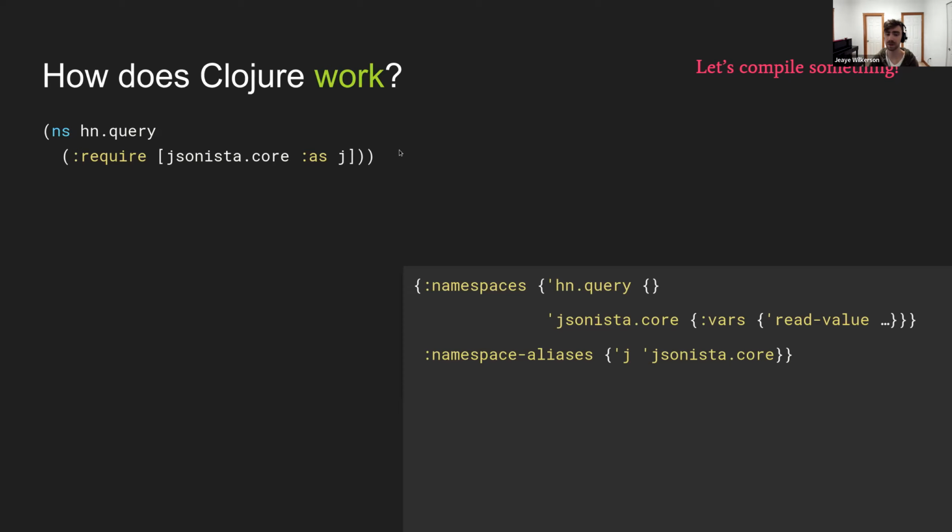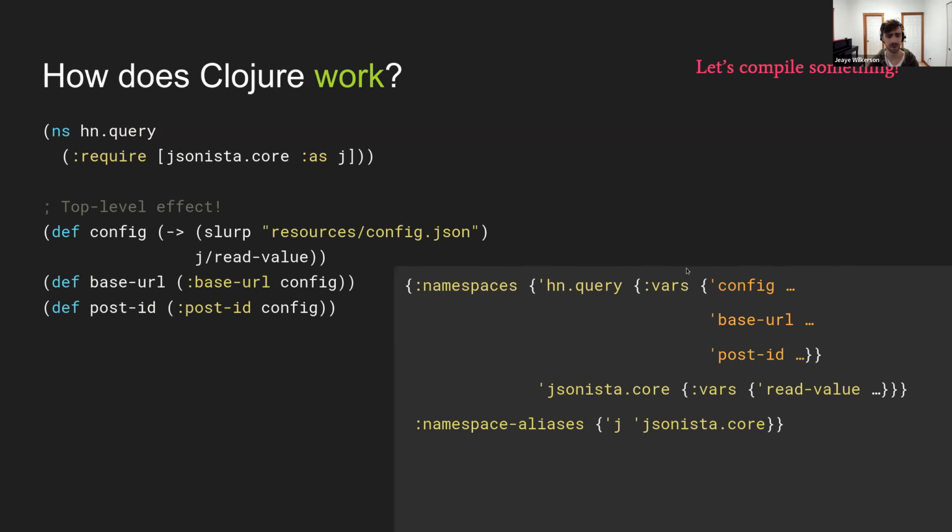So the Clojure compiler will have this internal representation of, okay, we have two namespaces. First one, HNQuery, doesn't have anything inside of it that I know about, but we have json-needs-to-core that has a var that I know about called revalue. And we got that from actually requiring that namespace, which of course is a recursive sort of process. And then we have this namespace alias that we just add to say, okay, J is json-needs-to-core. These are just Clojure symbols, starting with a single quote.